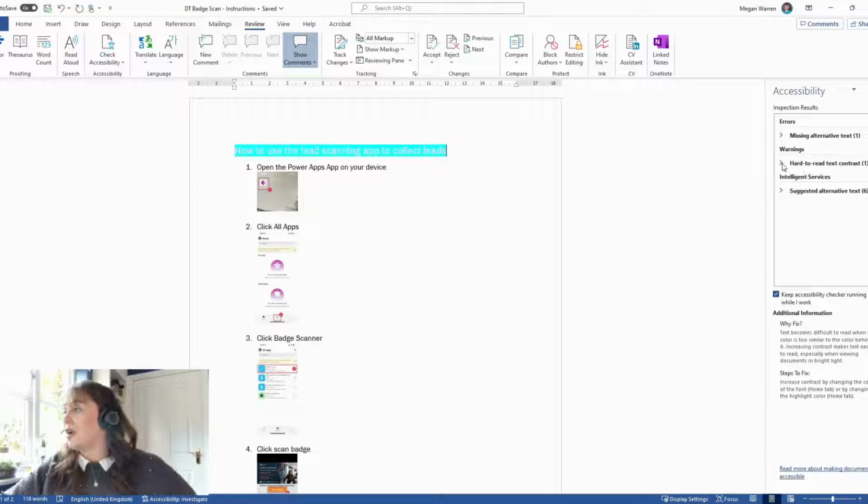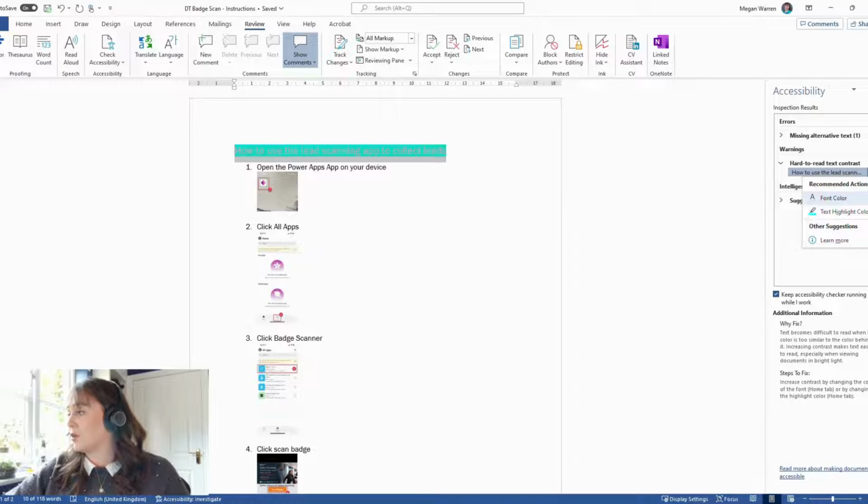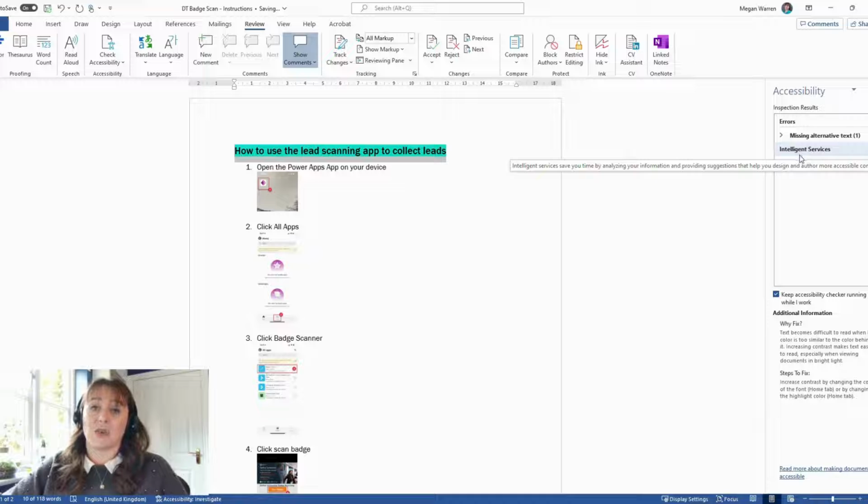or read. For example, I have a warning here that my title is hard to read due to the contrast, and I can quickly rectify that by changing the font color directly within here. And as you can see, that suggestion has now gone away.